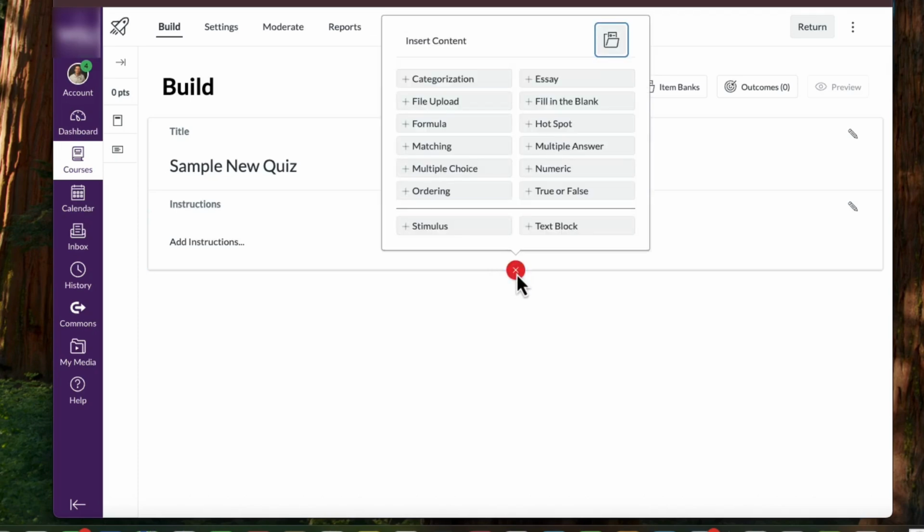So if we click this plus sign here, it shows you what types of questions we can build. So Canvas offers these traditional question types like multiple choice, true, false, fill in the blank that the classic quizzes do, only there's more options with the new quizzes. So now we see things like hotspot, we see things like stimulus.